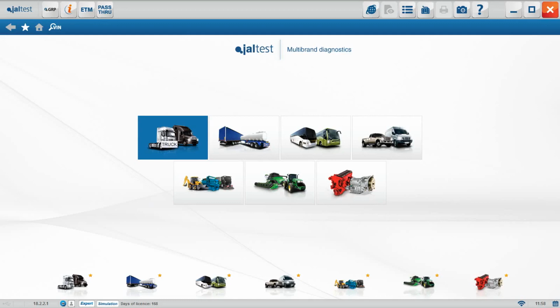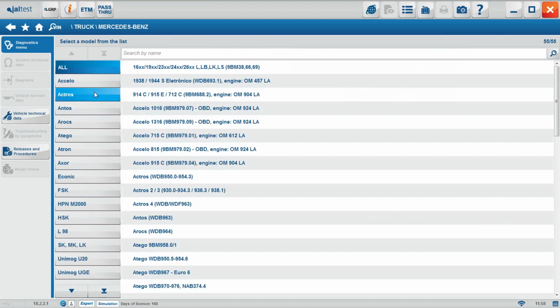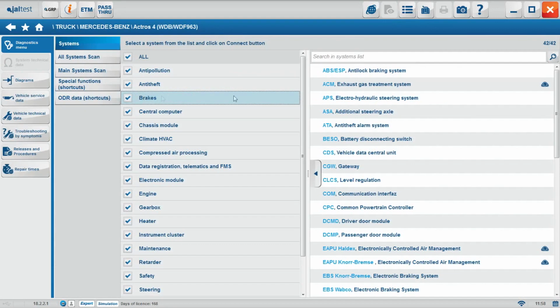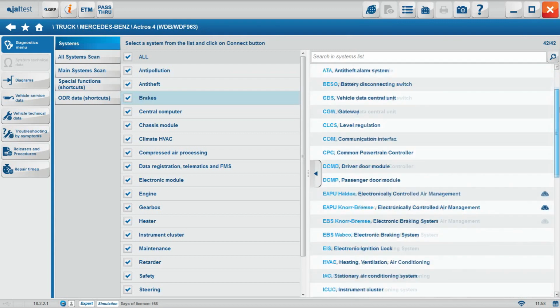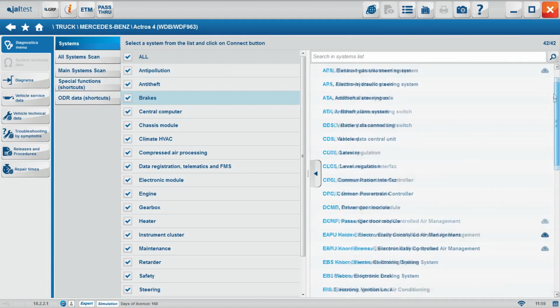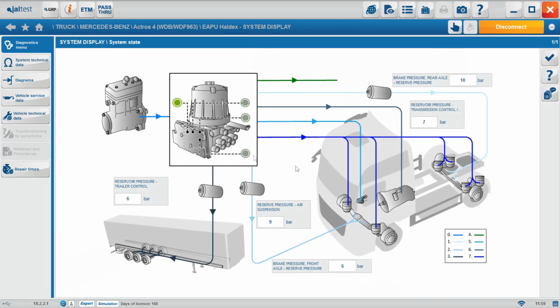Connecting to a vehicle: first select the type of vehicle, then the brand, and finally the model. After that, the list of all possible systems in this specific model will be displayed. Those small icons at the right of the list are hyperlinks to the system. Display measurements, the most intuitive way to check the measurements of a specific system.